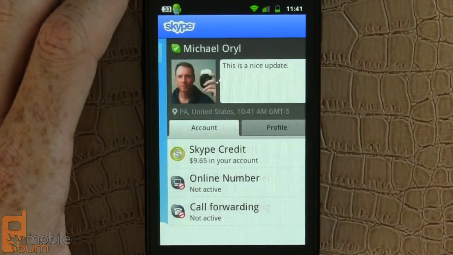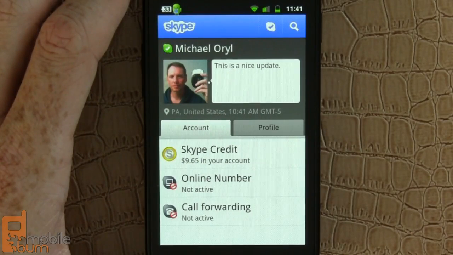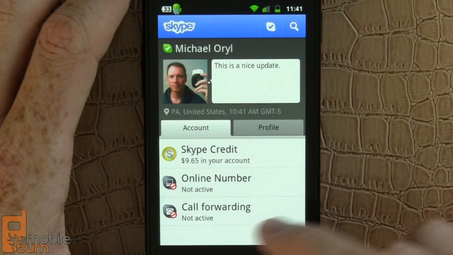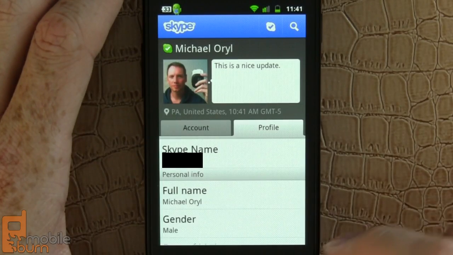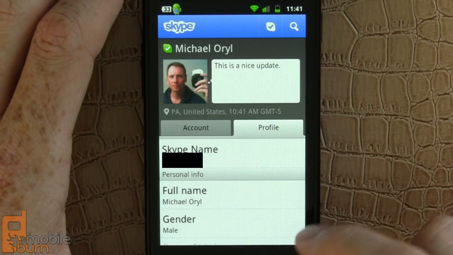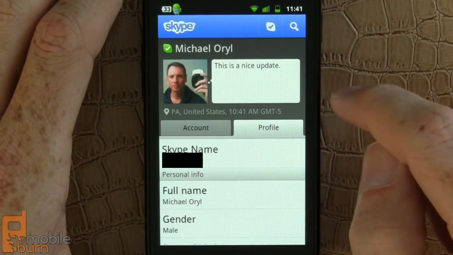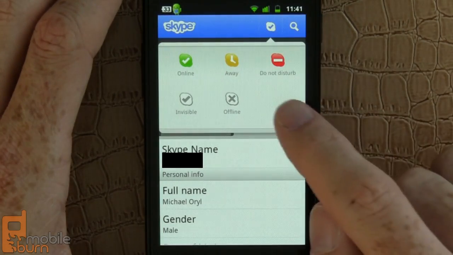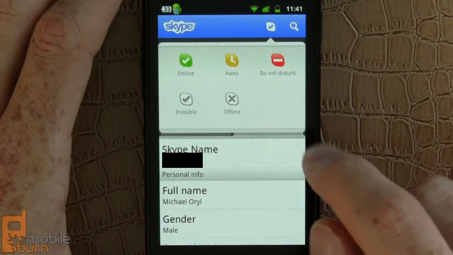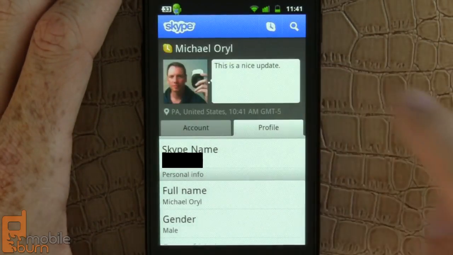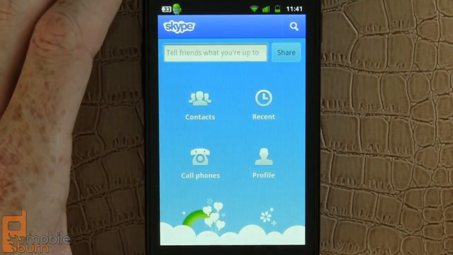And lastly, you have access to profile. You can see your Skype credit, things like that, and of course access to your profile information as well. And you can see the update that I just put out there. You can change your status by typing up here. I'll say I'm away for now, and then I'm going to go back to the main screen.